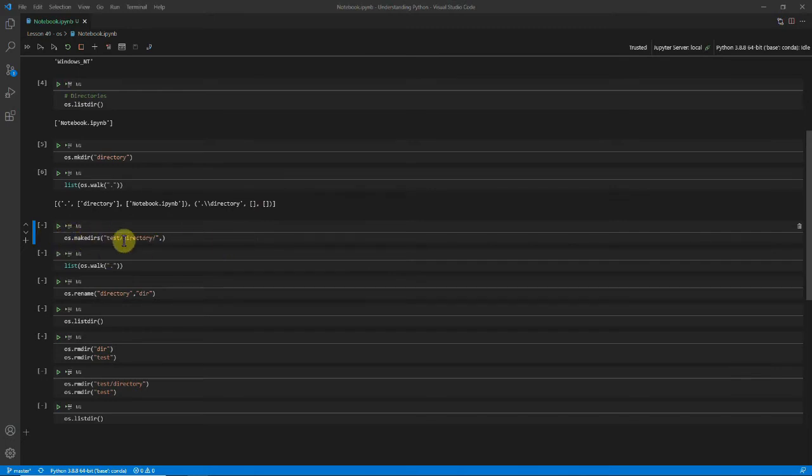Another thing we can do is makedirs. So here we're making multiple directories. We're not just creating a single one, we're creating test and then directory. And the reason we want to do this is because if we try creating directories like this using mkdir, then we end up creating a directory in a directory that doesn't exist, and so the whole thing would crash.